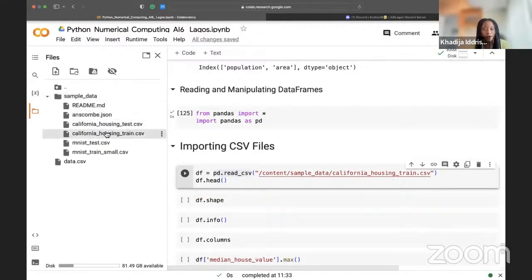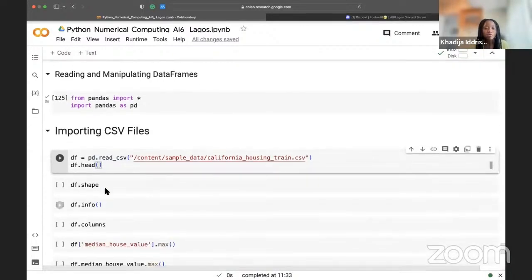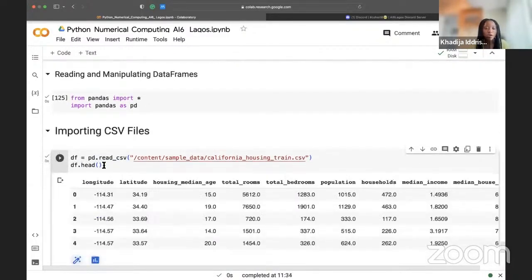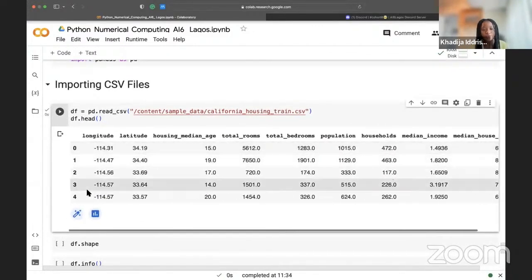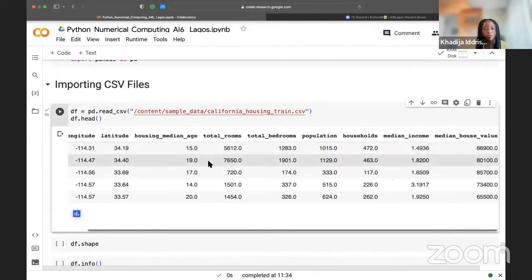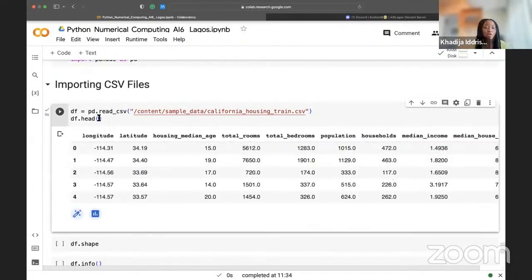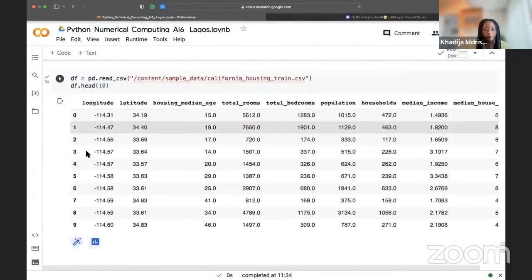I want California housing train, right? So I can copy the path of it, and that is what I pasted here. Now, if we run it with df.head, we are just trying to get an idea of how the data looks. So we get about 5 rows, then we get all the column names. You see what is in those columns. Let's say we wanted to print 10 rows instead of just 5. We can just specify it in here, and that prints 10 rows, right?